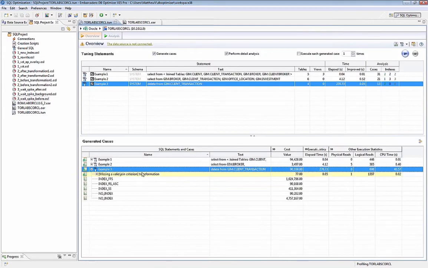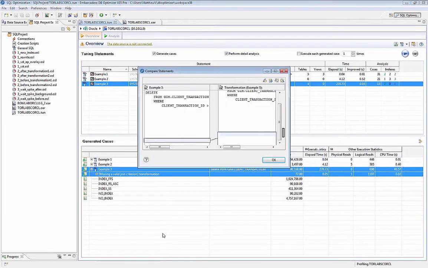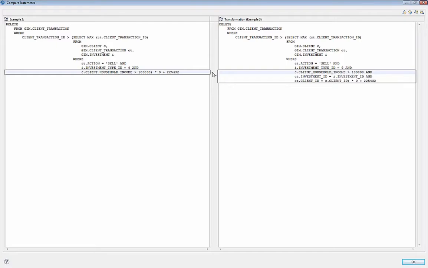Well, there it is again, missing joins. We'll compare the transformation case with the original case, and we can see that there were 2 joins missing that have been added as part of the transformation case.